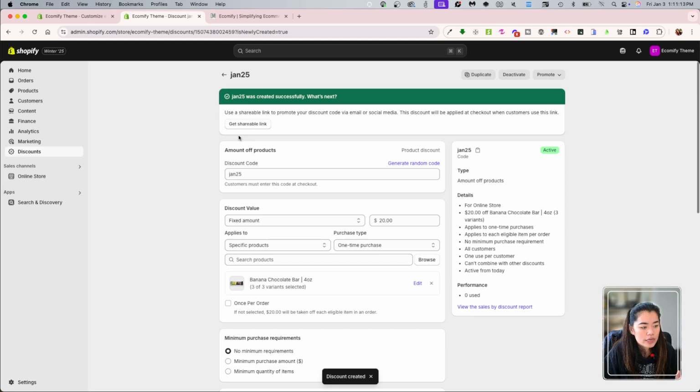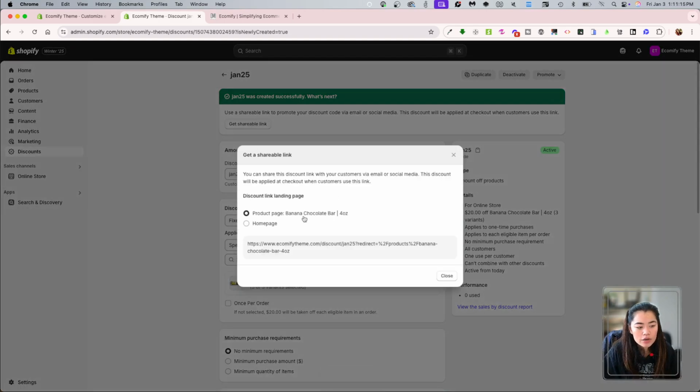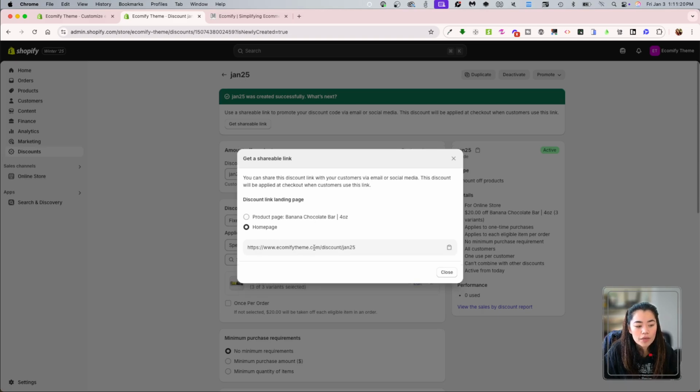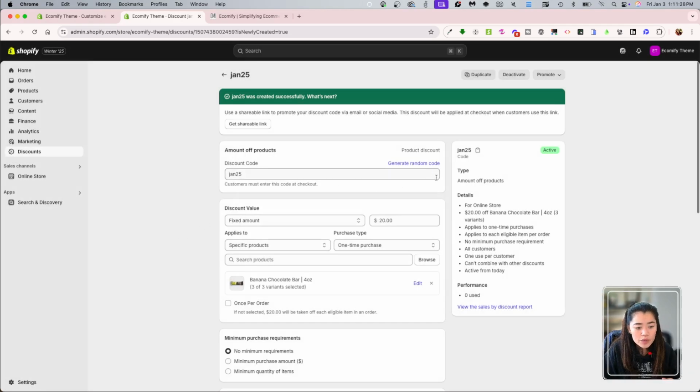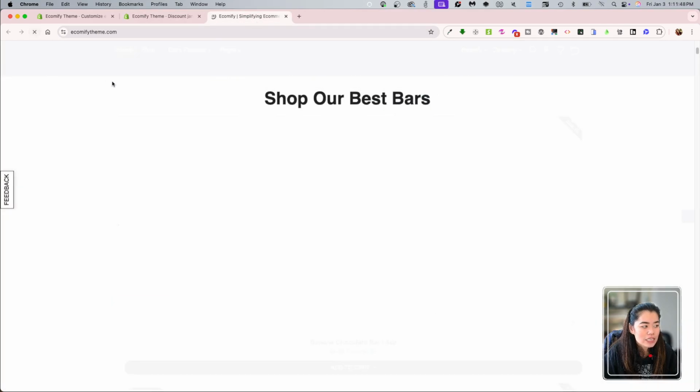So now it's created. You can share this link right here, specifically to the product, or just have them directed to the homepage. And notice how the URL changes here. This is something that you can give specifically to your customers if you want. Now right here again is a summary. So it's $20 off of this banana yummy chocolate bar on all those 3 variants. Selecting one time applies to one person, no minimum, all customers. And do I have a cap? No. So let's go in and test this theory out.